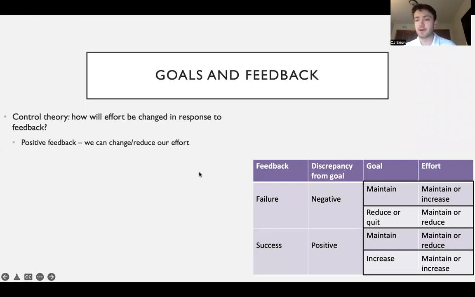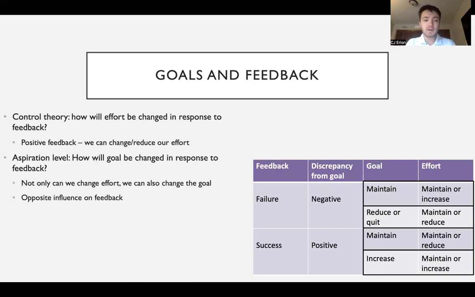So, with control theory, right, this gets into how much effort we put in response to various feedback, like positive or negative feedback. So, with negative feedback, as we've talked about, if we're keeping this same goal, this is the goal that we want. When we get negative feedback, then we either need to maintain our effort and keep striving for that goal, or we might even need to change a strategy, increase our effort in order to reach this goal. Next is aspiration theory. This now gets at changing the goal as opposed to that effort.